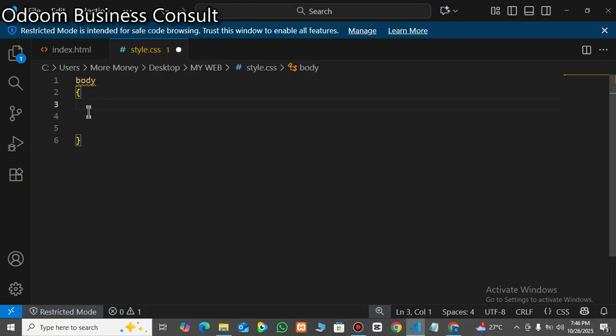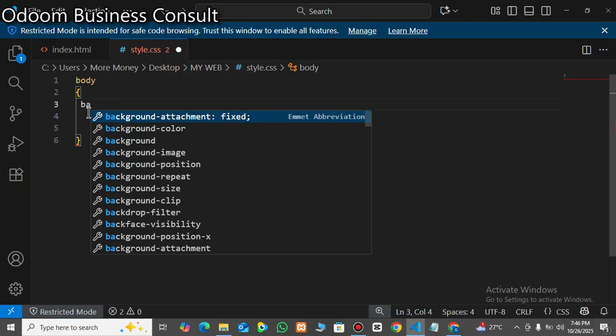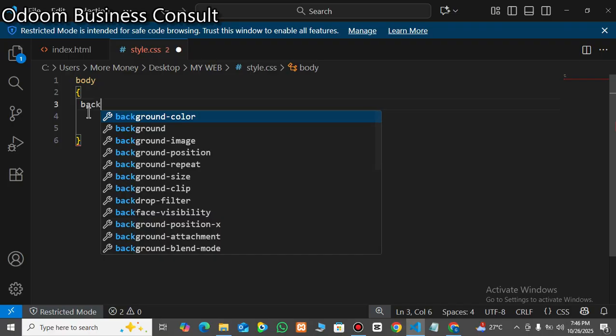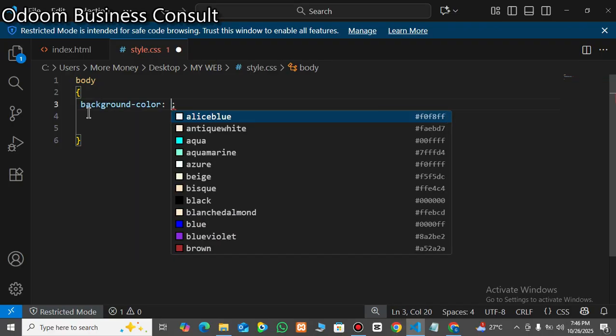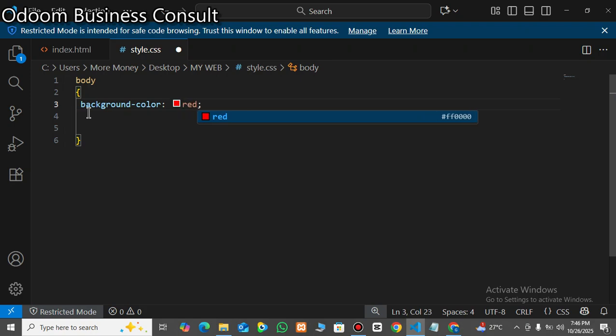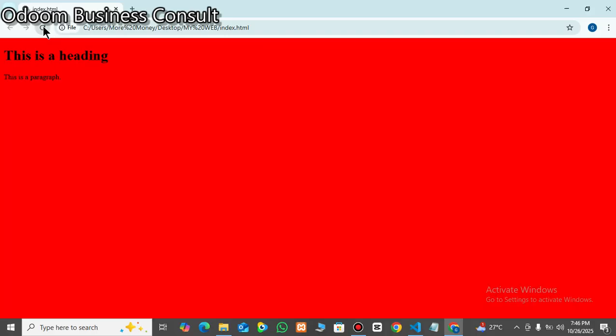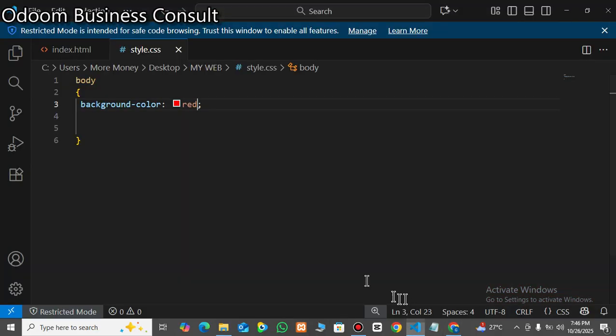Now we're going to have a CSS property name, which is going to be background color. The background color is going to be, let's say, red, and see. So let's save it and let's come back to our page and refresh it. You see, it has changed. Okay, so if you refresh it, this is working. So we've linked an external CSS styling sheet to this particular document.